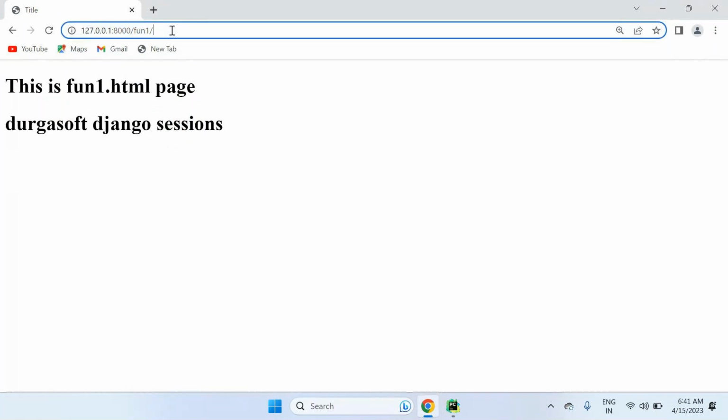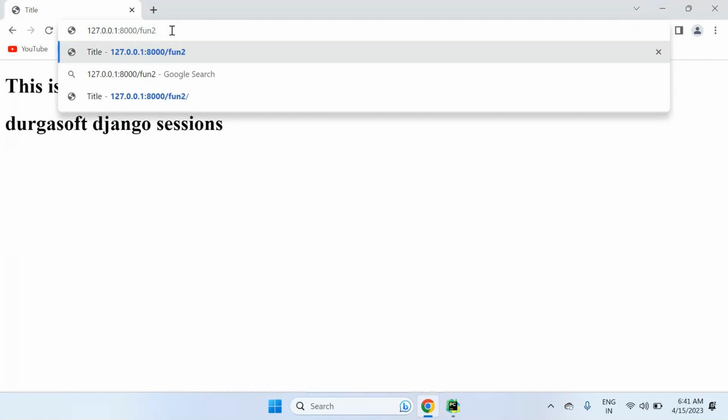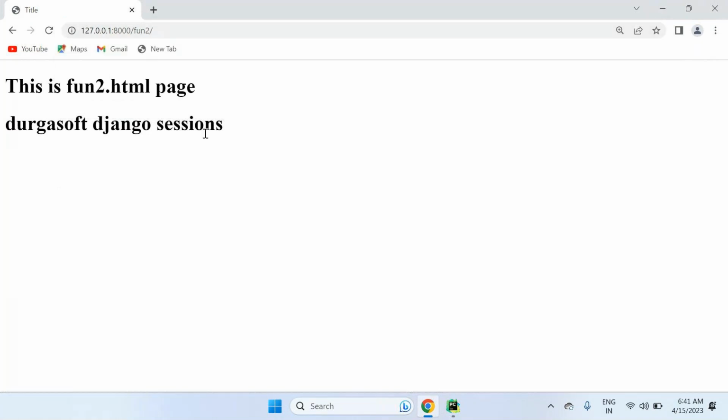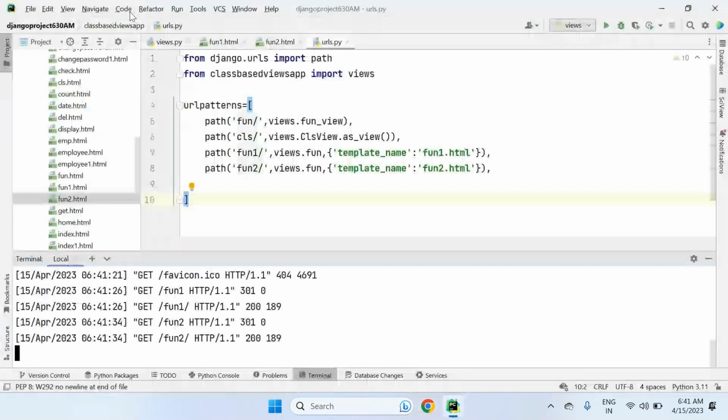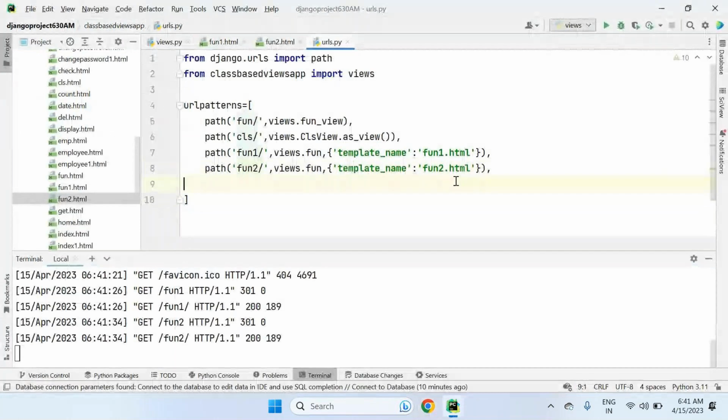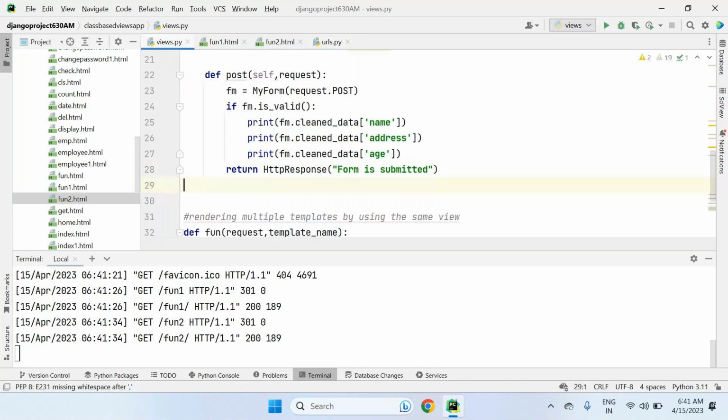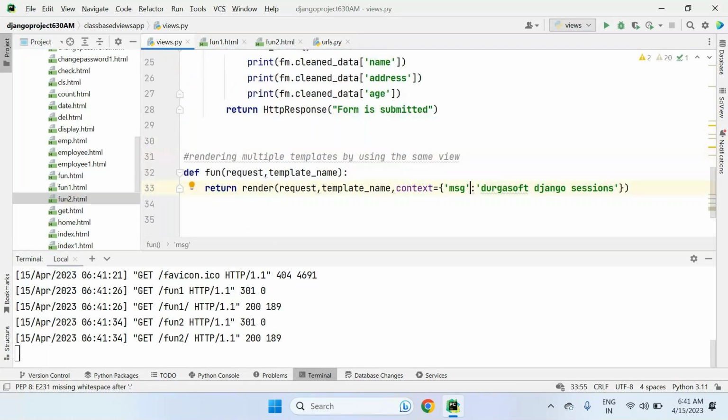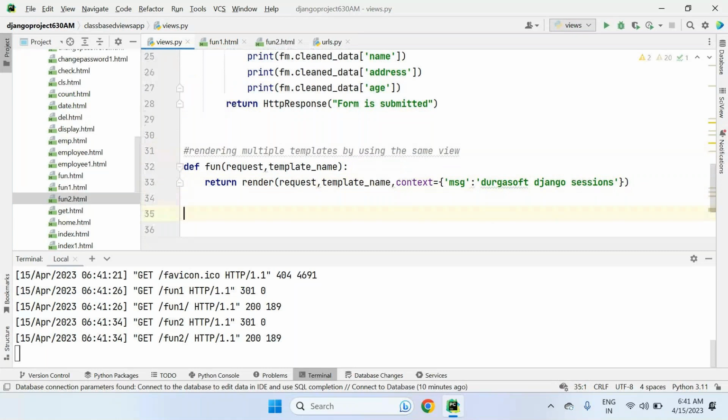Now next I'm going to do fun2. Then this is the fun2.html page, Durgasoft Django sessions. So the pages are different. This is the concept of how to render multiple templates using the same view using a function based view. So we just discussed function based views. But if it is a class based view, how is it? Okay, so rendering multiple templates using a class based view.